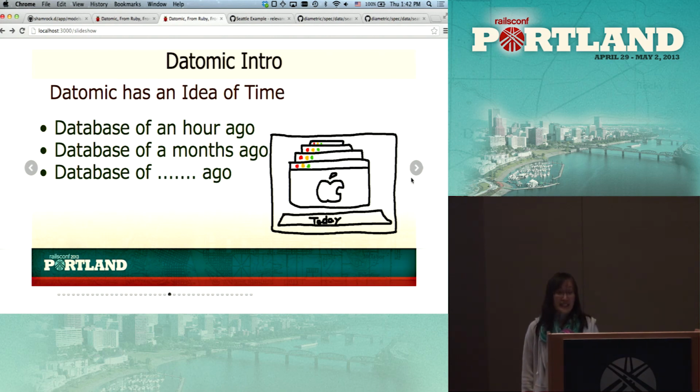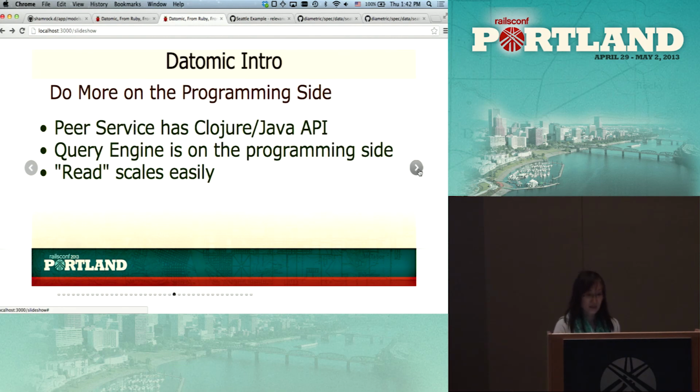So in Datomic, it is easy to have an idea of time. Like this picture, this is the OS X Time Machine. So we can roll back the database state to some point, for example the database of an hour ago, or a month ago. It is easy on Datomic. Also, more of the work is on the programming side. Datomic has a Clojure and Java API, and the query engine is on the programming side, not the database side. So this means reads scale easily, because we can control it on the programming side.